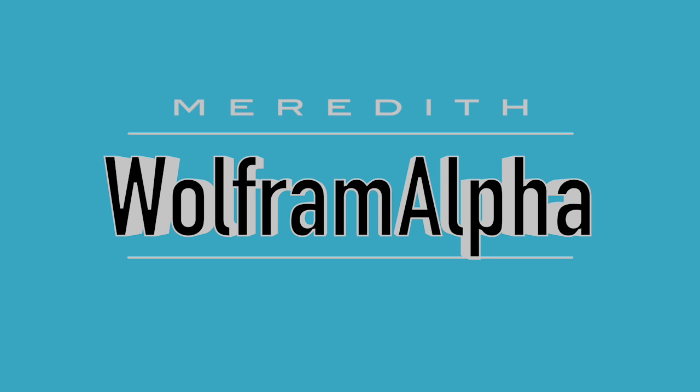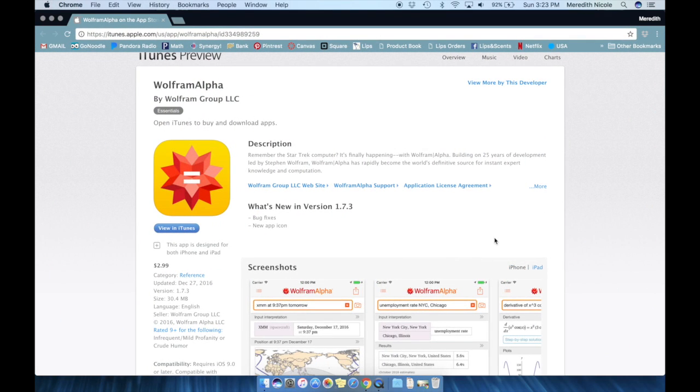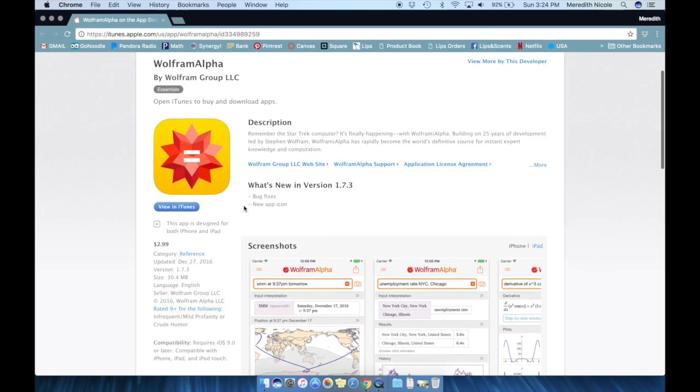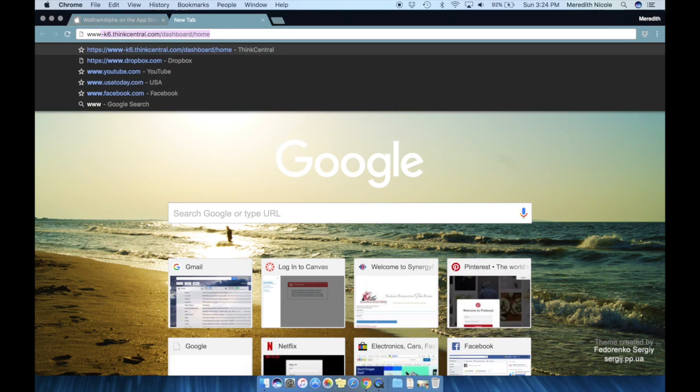Wolfram Alpha is a conceptual knowledge engine, but it's more than just a search engine. It can give you access to the world's facts and data and calculates answers across a range of topics. There is an app that you can purchase if you have an Apple product, and as you can see, it's $2.99, and it shows you all the different things that you can use Wolfram Alpha for. But today I'm just going to demonstrate it for you on the web.